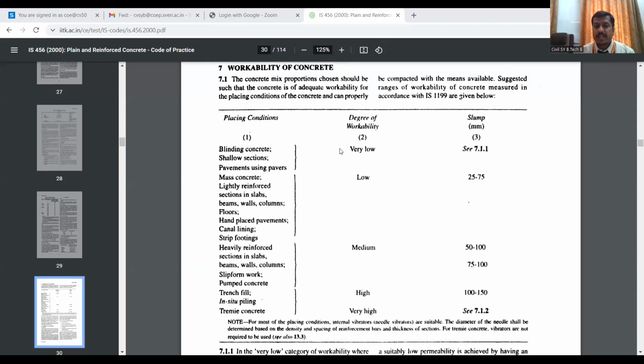Now if you take the first example, blinding concretes, that is in shallow sections, pavements using pavers, where you are going to construct rigid pavements. There you are going to see such concrete having very low or low workability. The range of that workability is 25 to 75 mm. Then for medium workability, 50 to 100 or 75 to 100, their placing conditions are given, where you can place this concrete.